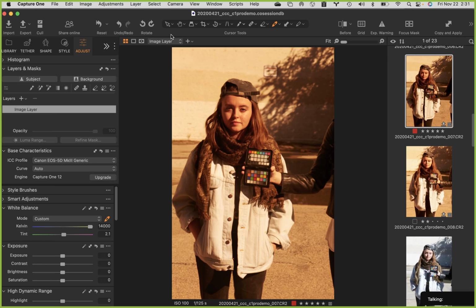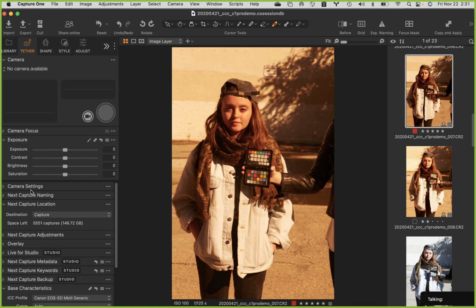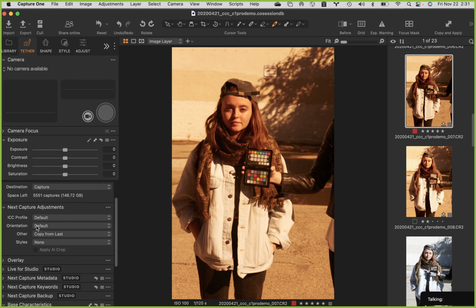So when you open up base characteristics, if we go back and take a look at our tether tab right here, you can see that under next capture adjustments, this is where it takes profiles, and the default for this is that it inherits the ICC profile from the image that you just previously shot. So if I've been shooting, again, it looks at its default. I do have an image that's going right here, so again, it'll know what the profile actually is. But it's the ICC profile. This is all about the next capture. This has got nothing to do with what's already been captured.